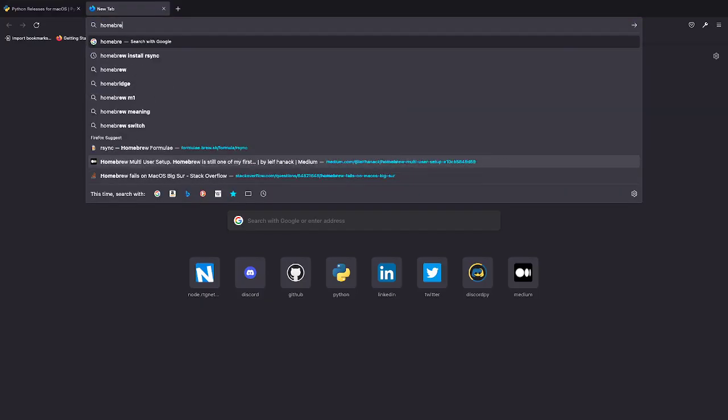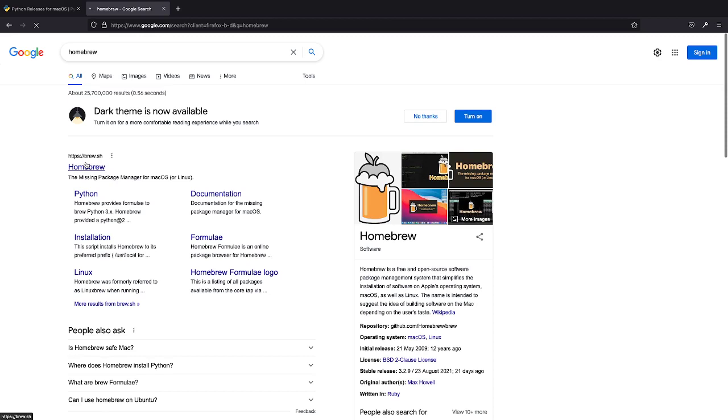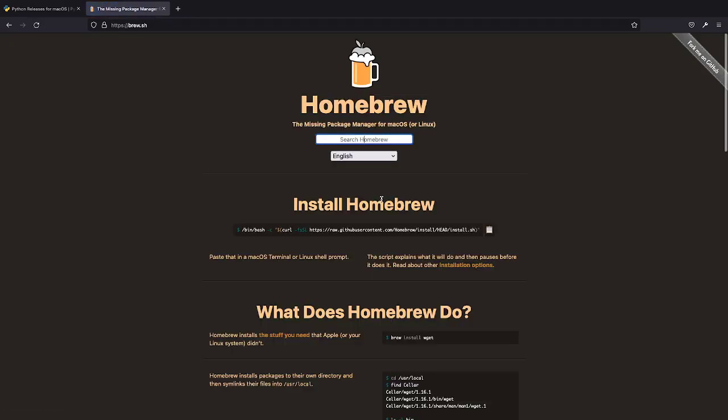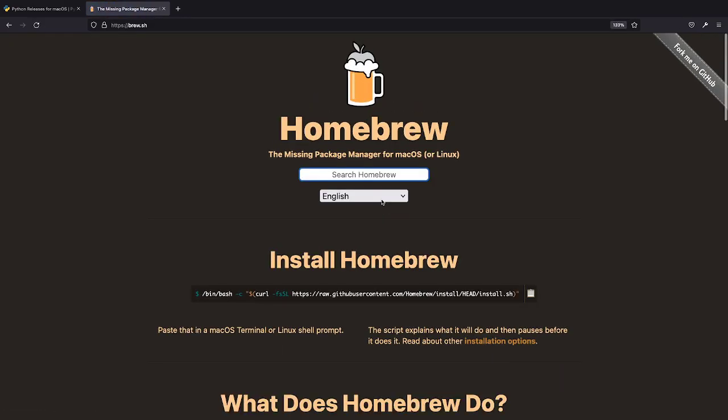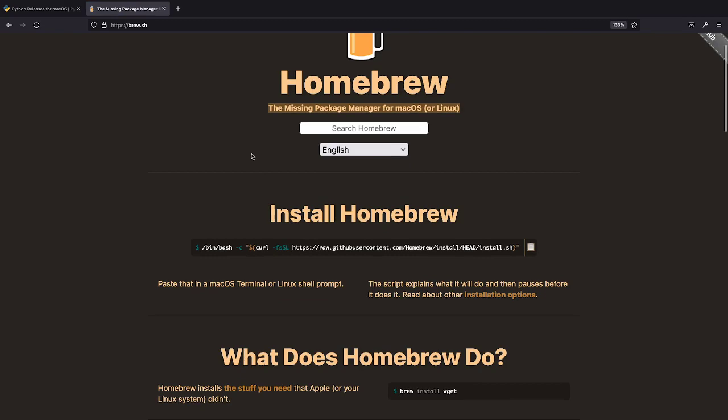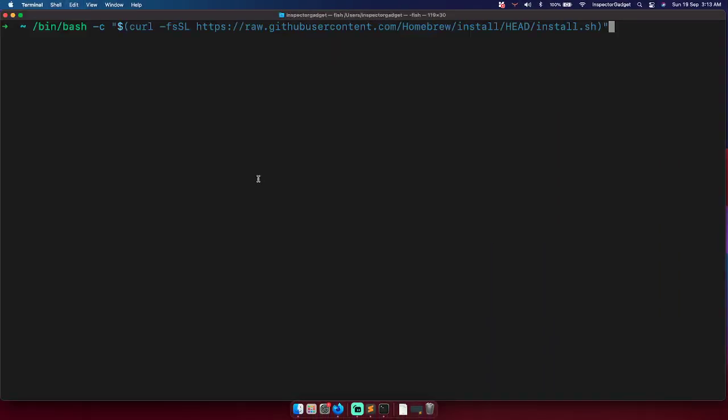Or if you want another way via the CLI or terminal, you can install Homebrew. If you do not know what Homebrew is, let's show it here. Homebrew is basically a package manager for macOS or Linux. You can install Homebrew on Linux as well. All you have to do is copy this command, go into your terminal and paste it. I already have Homebrew.